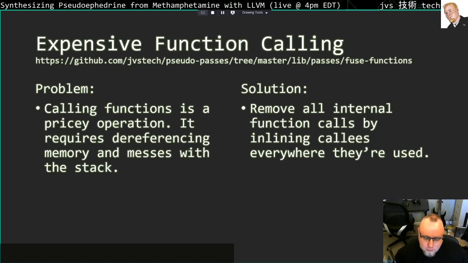Now, there's a built-in inliner in Clang and LLVM, and normally it does some sort of cost calculation to determine if it's actually worth it to inline a function or not. But we're trying to do this for efficiency. We don't really care about size. So this pass that I wrote, called fuse functions, will do everything that it possibly can. It ignores all costs.